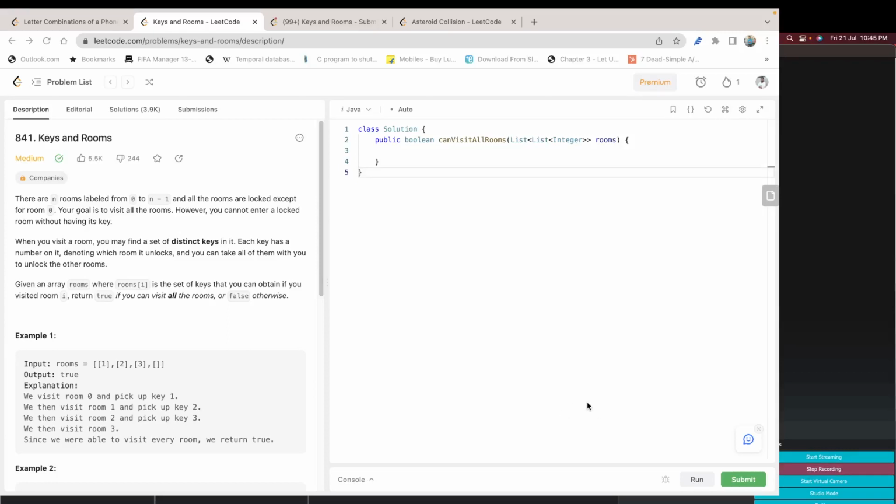Today we are going to solve another LeetCode problem. The problem name is keys and rooms. If you have not read the problem statement, you can probably stop the video and go through the problem statement. Then we can start. But yeah, I can just briefly give you the description. Let's go through the example.